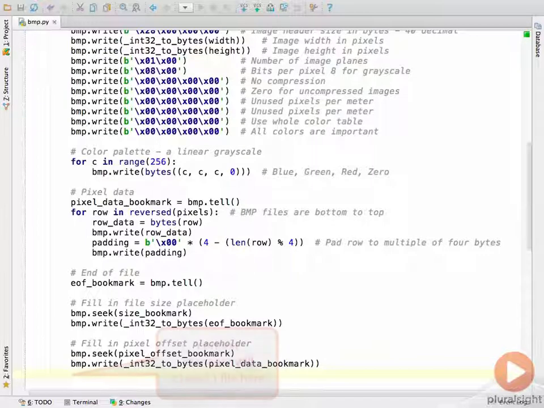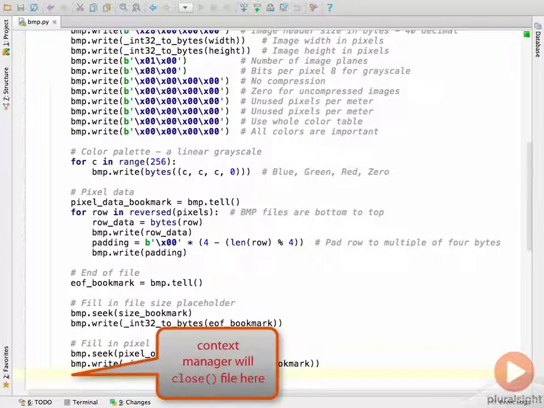As we exit the with block, we can rest assured that the context manager will close the file and commit any buffered writes to the file system.